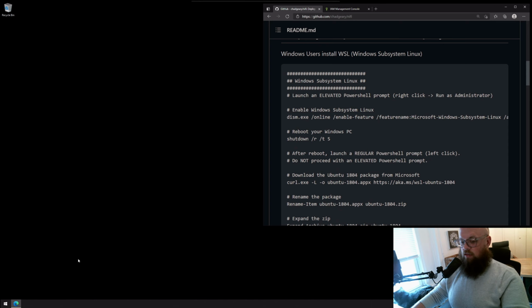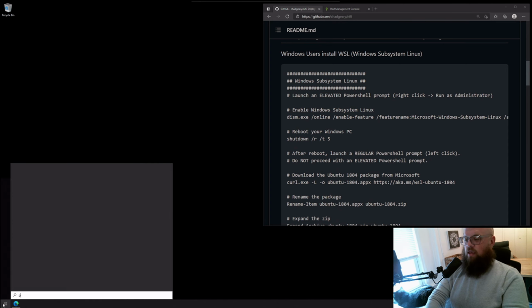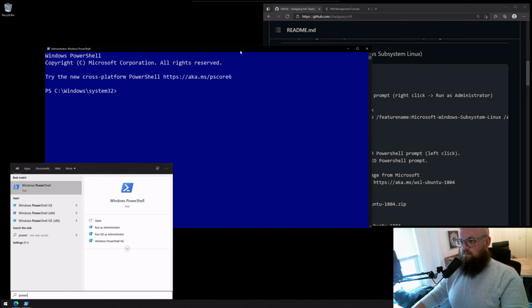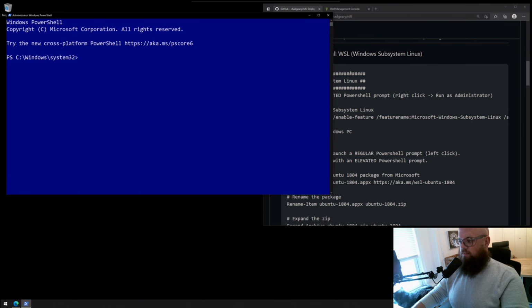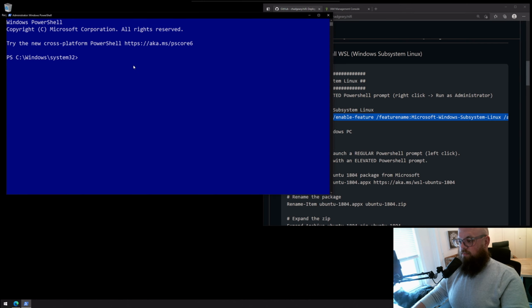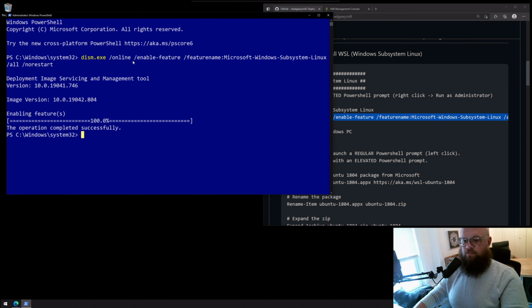The very first step is to launch an elevated PowerShell prompt. And we do that by finding PowerShell, right-click, and run as administrator. We're prompted, I'll say yes. Move this over a bit. And the very first command, copy that and right-click to paste in PowerShell. Windows Subsystem Linux has been enabled.